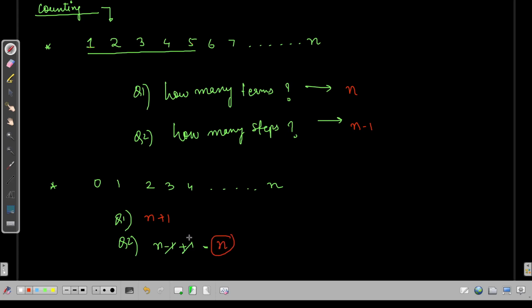In programming, usually, let's say for arrays or whatever reason, whenever we count, we usually count starting from 0. So this means from 0 to n, there are n plus 1 terms. And from 0 to n, if you are increasing by 1 in each step, it will take you n steps. Okay, 0 to n, n steps. 1 to n, n minus 1 steps. 0 to n, n plus 1 terms. 1 to n, n terms. This is basic counting.